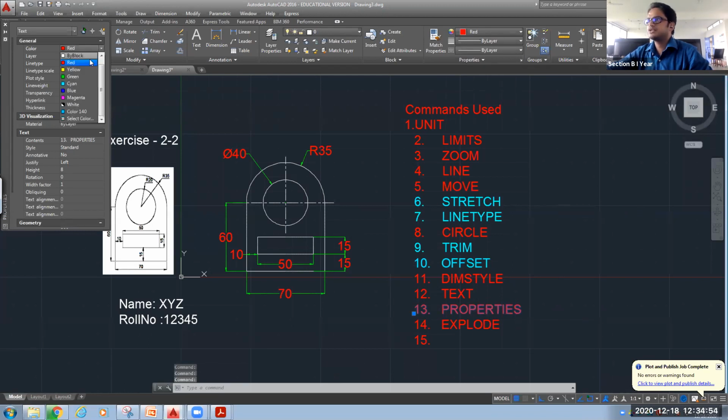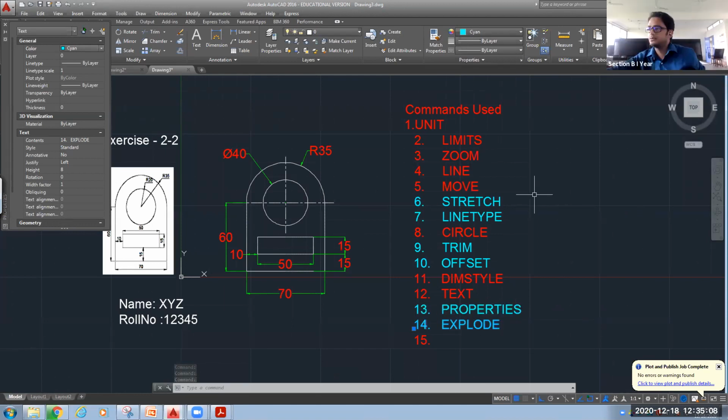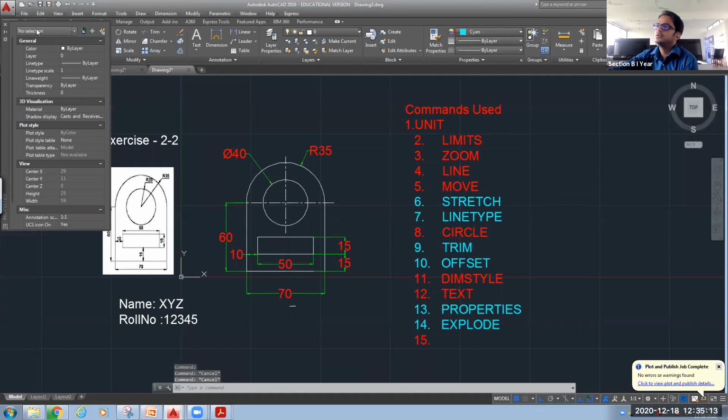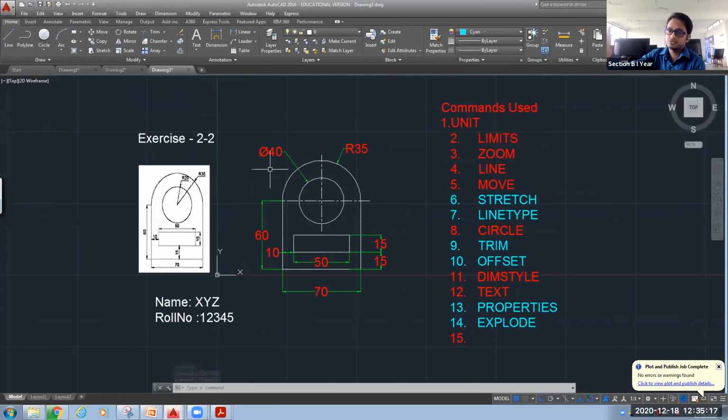Properties about this function I have told you today. Explode I have told you today. Rest of the things we have seen earlier also. Okay. So this explode command is useful somewhere. Okay. So this is for your exercise number 2. Now all these figures you have to draw in your AutoCAD software and you have to submit also.